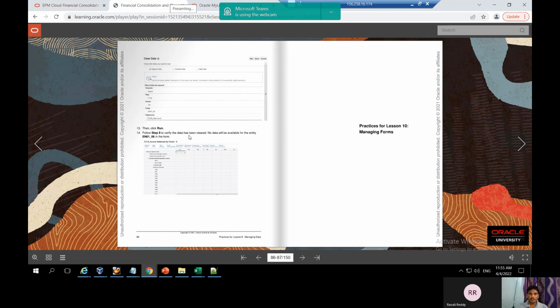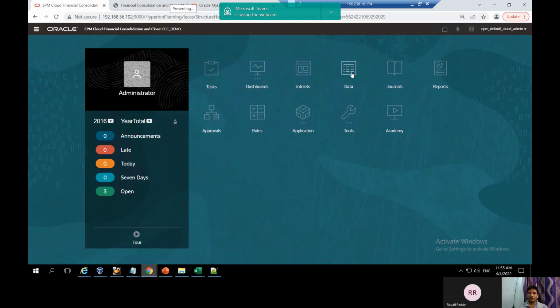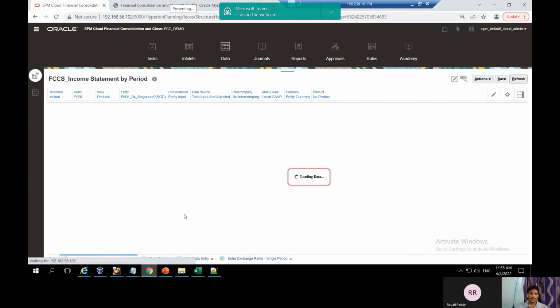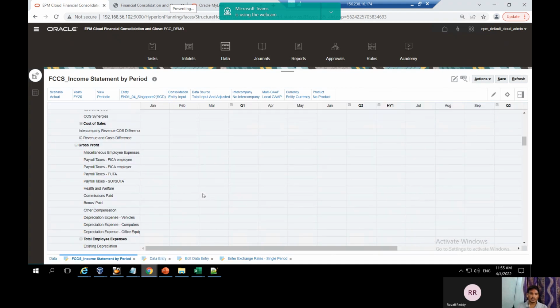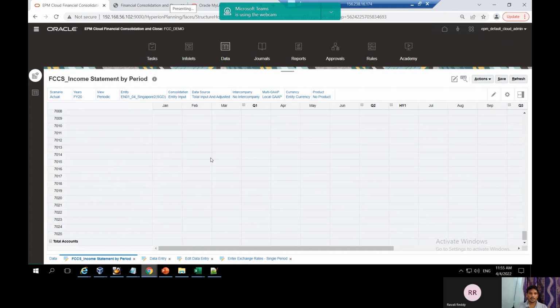Verify the data has been cleared. No data will be available for the entity EN01 underscore 04 in the form. Go to the application, go to the home page, select the data card. You can see, you can read this. The data will be cleared in the Singapore 2.